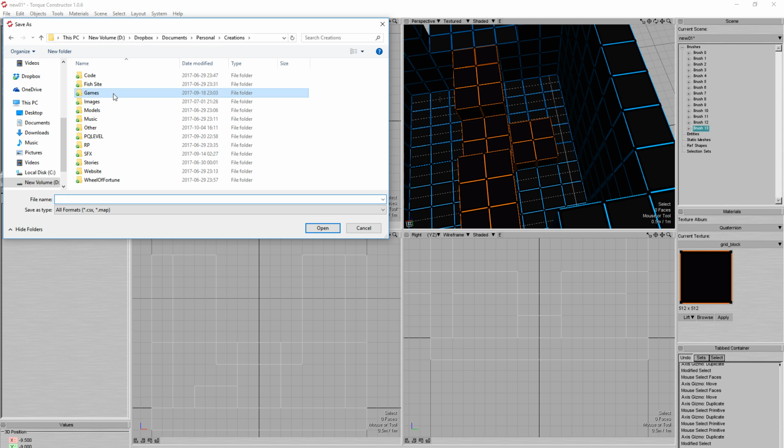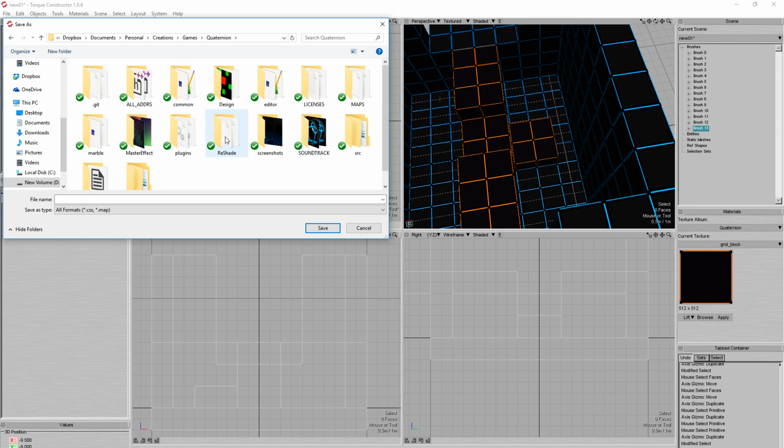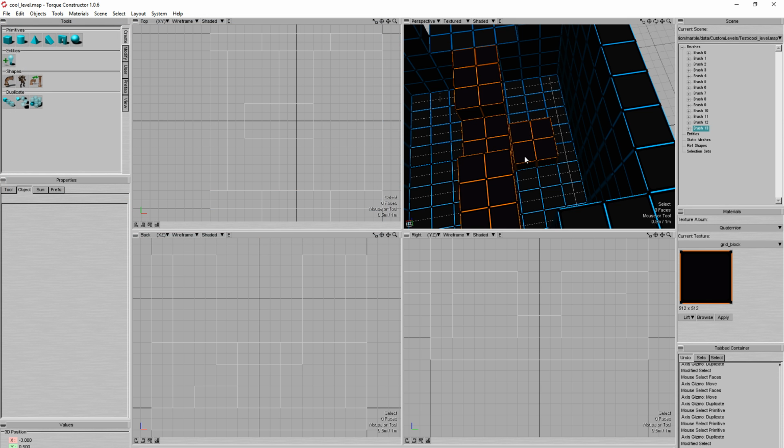But hey. I have so many copies of Quaternion hanging around. Alright, so in custom levels, test, we're going to call this cool level.map. That was a bad idea, putting an underscore at the end of it.